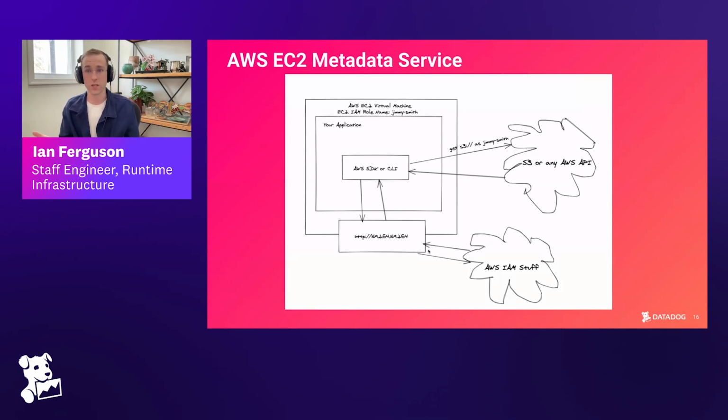And these are just pretty simple HTTP APIs. AWS a couple of years ago added IMDSv2, which adds one extra handshake interchange. But they're fundamentally just pretty simple HTTP APIs. I don't know, Tabitha, if you want me to hand off to you here.